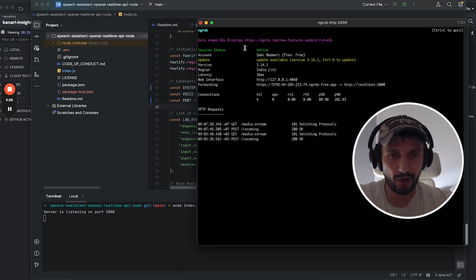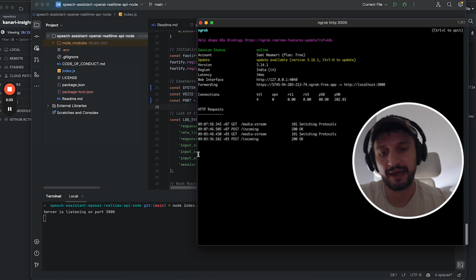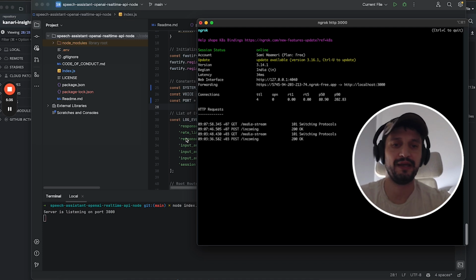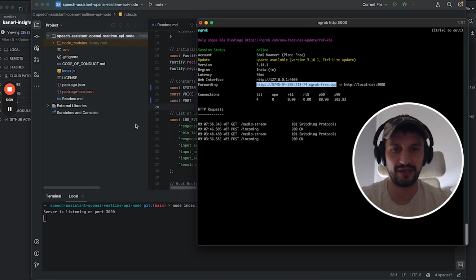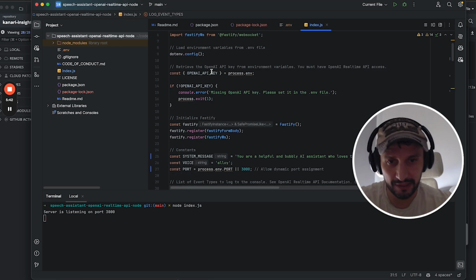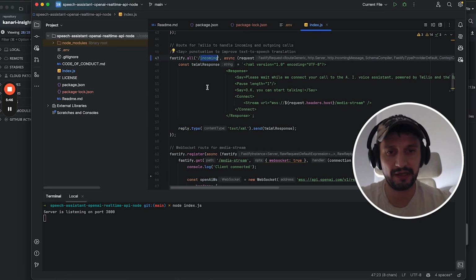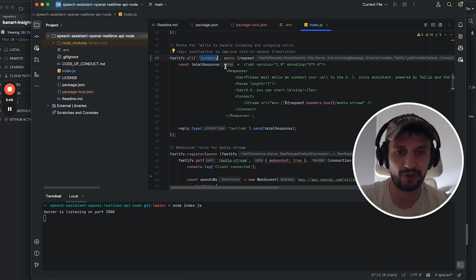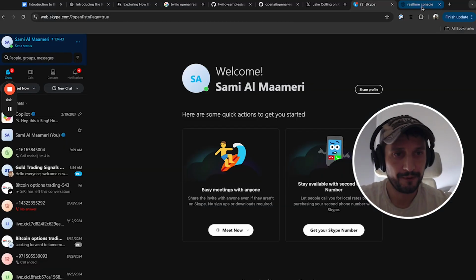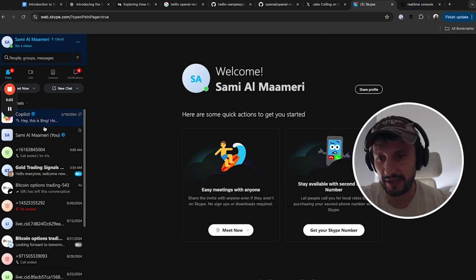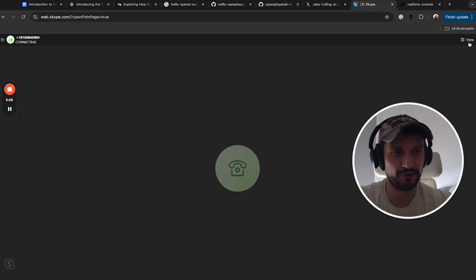I've got ngrok set up here, so that means my localhost 3000 is exposed to the public internet now. And on the Twilio page, I've set up my incoming phone call webhook to point to this address. So basically, I can receive the incoming phone call on this application on my localhost, and that comes into this incoming endpoint here, and this is where it starts to handle the call. So let's try that out now. Okay, so we're on Skype. Let's give it a call.